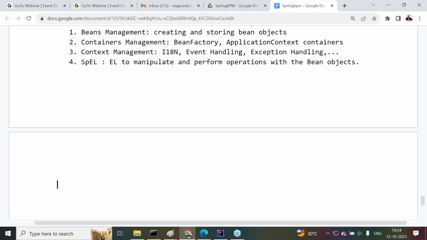Understand my point? In normal core Java programs, we take a class for representing some entity. Similarly, inside the Spring framework, we have a bean. A bean is nothing but everything represented through a Java bean. Okay, right, sir. Next one is what?